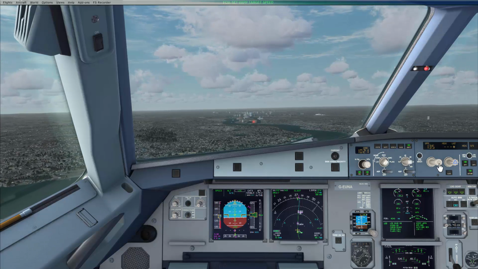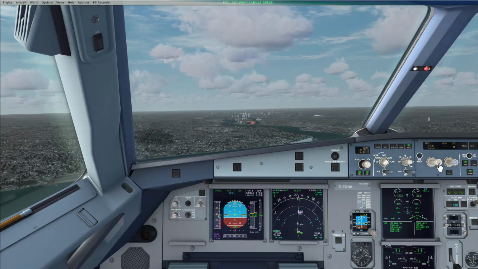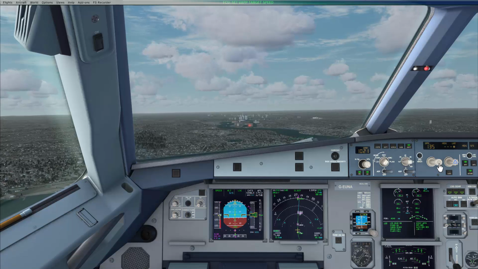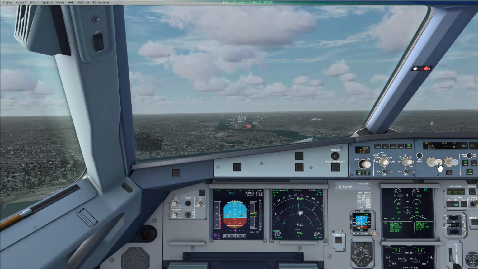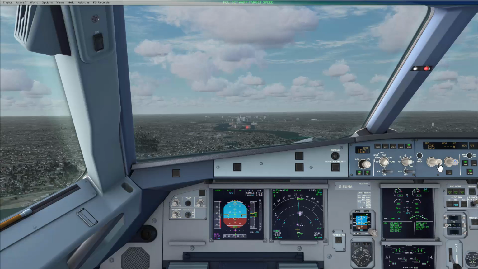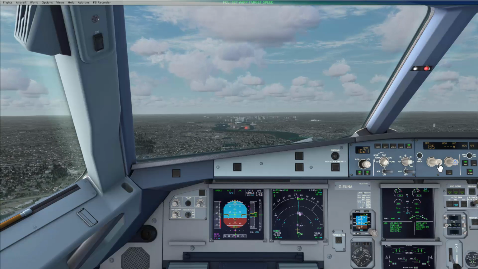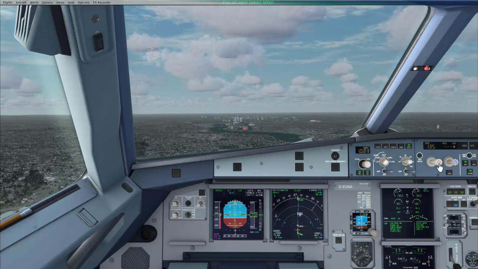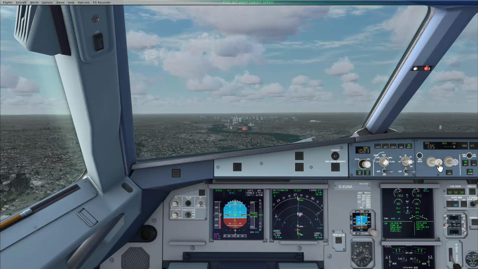Landing checklist. Landing gear: down and locked, 3 greens. Speed brake lever: full. Auto brakes: medium. Exterior lights: on. Go around altitude: checked. Landing memo: checked, no blue. Checklist complete.